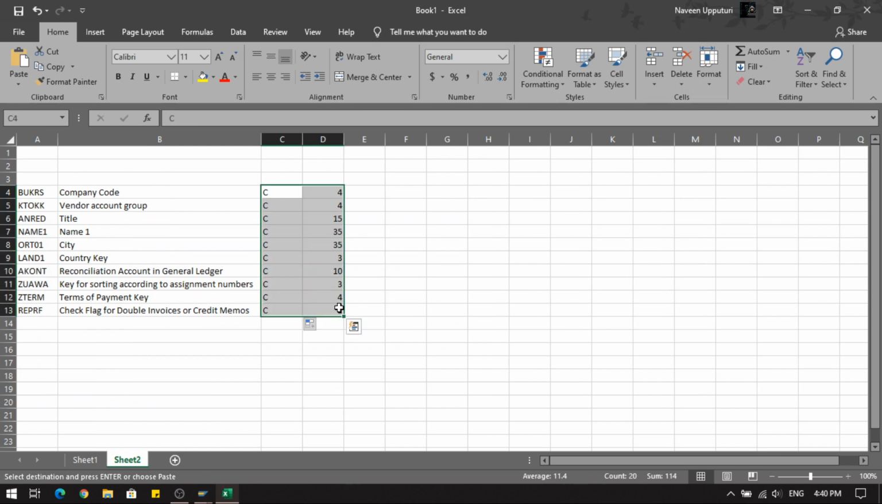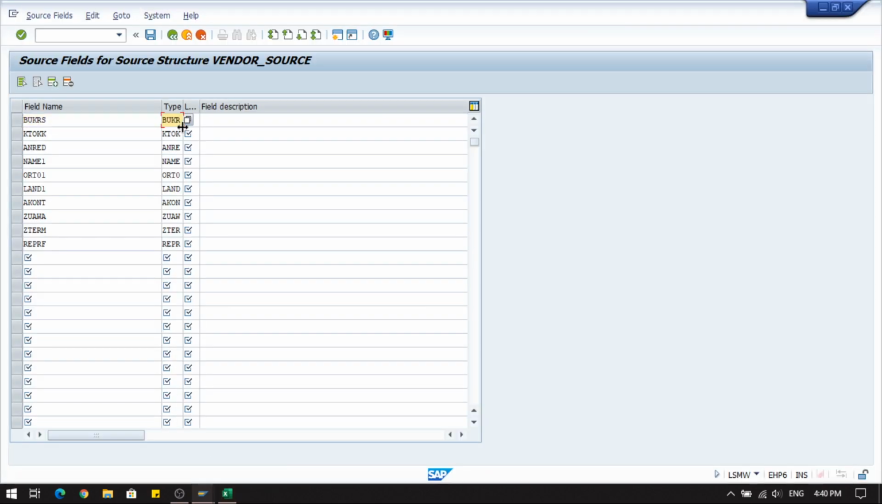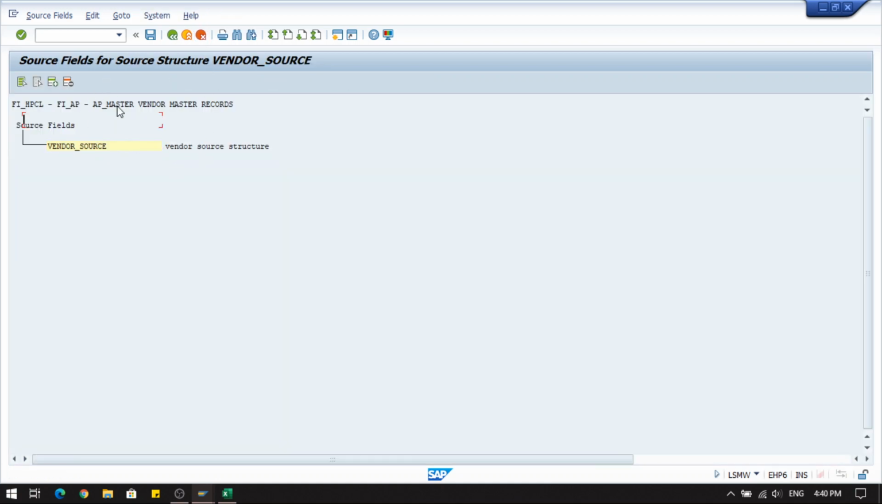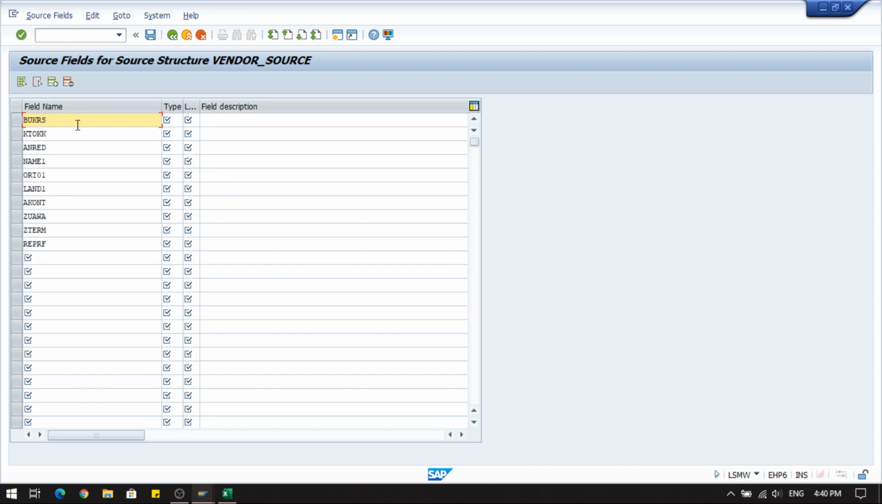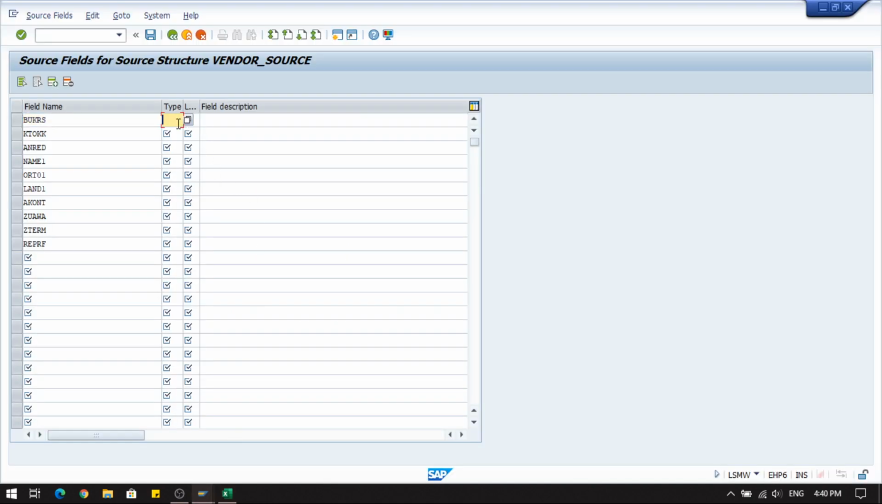Let me copy these things also. Character and length. Copy. So this is the type of the data, and this one is the length of the data. Let me hit enter. Automatically the description will come here.